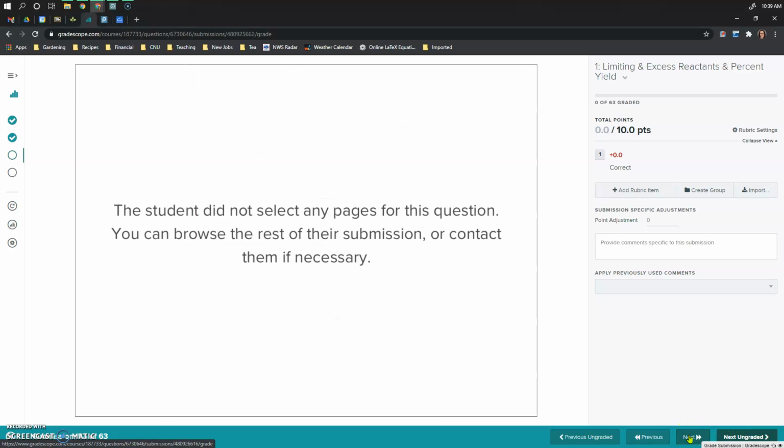When I go to the next student's submission, it says that the student did not select any pages and it doesn't show me anything for their submission. Now, this person submitted something. They just didn't select which pages the problem was located on. Now, this also may seem silly for a quiz where we really only had one problem, but Gradescope still requires you to do this even if it is only a one problem quiz.